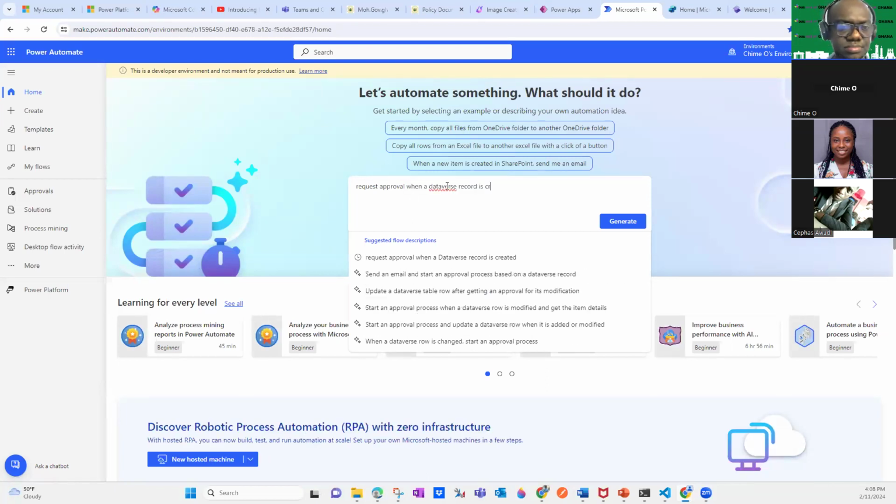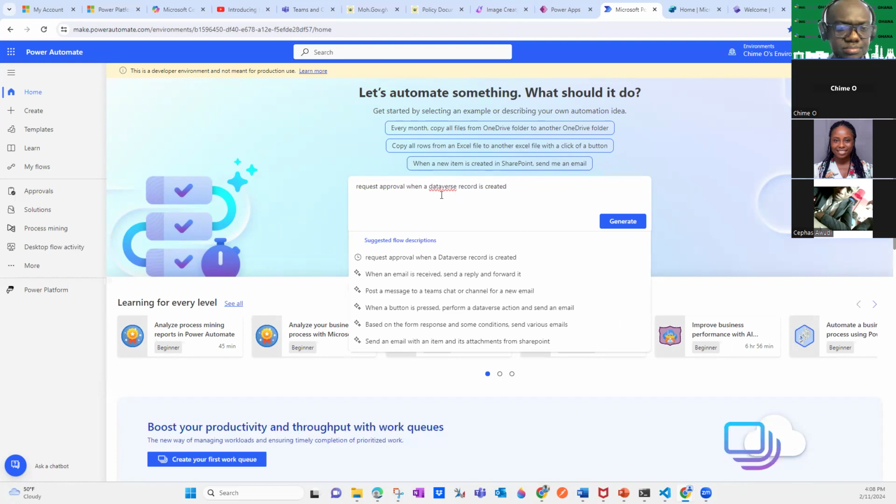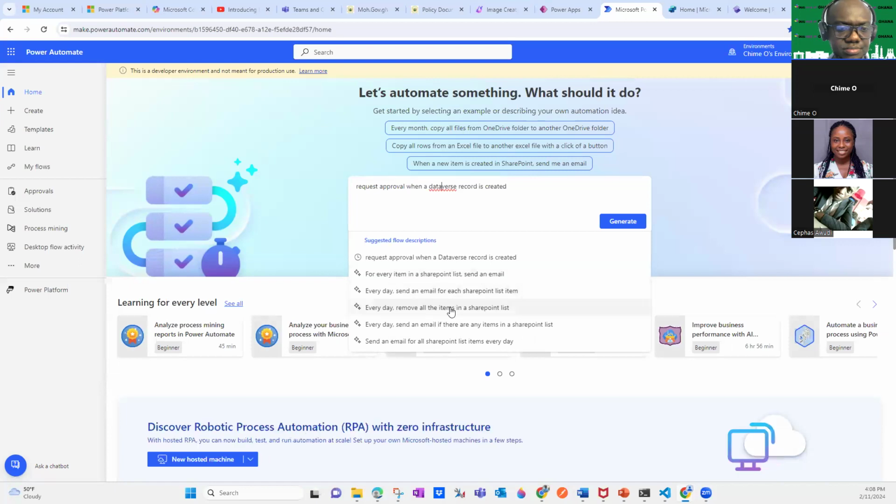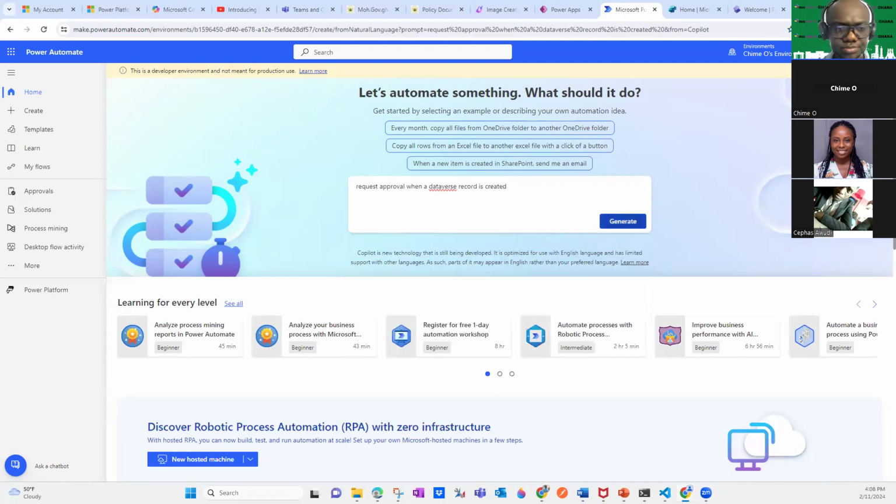Okay, what happens? Lots of suggestions as well. It can give you: send an email from a SharePoint list, everyday email, remove items in the SharePoint list. We use SharePoint and our business uses that on a day-to-day basis. How can you automate that process? So from here, you can say request an approval. You can just click on generate.